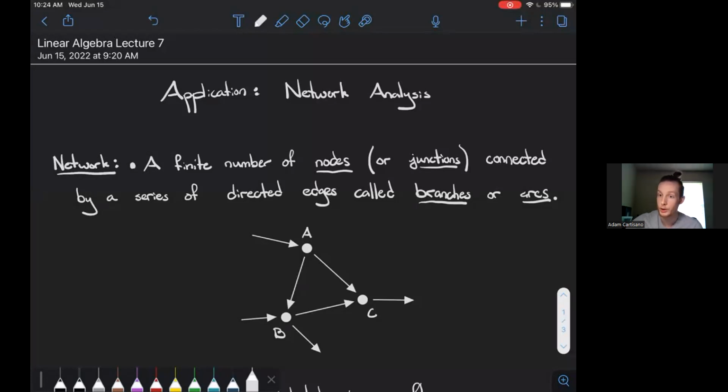So today will be a short video. We're just going to do a little bit of application. This is really cool. This is network analysis. I'll tell you what we mean by a network, and then you'll see some cool applications for it. So let me just dive right in.